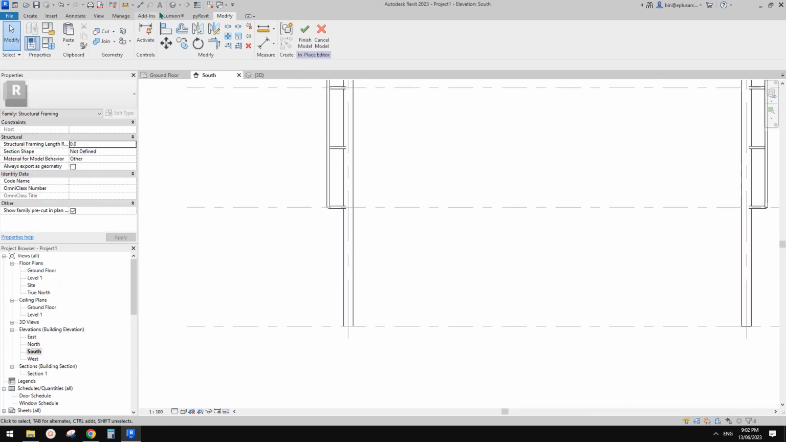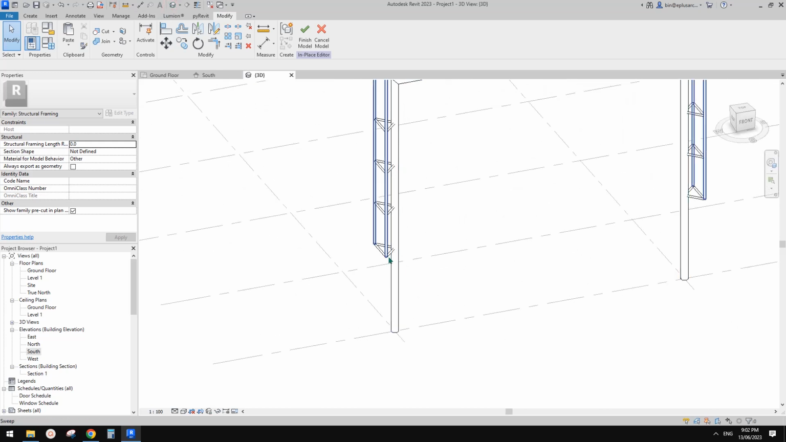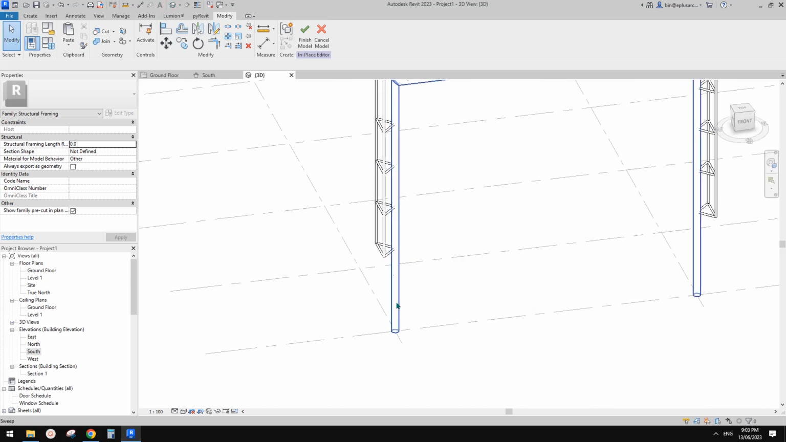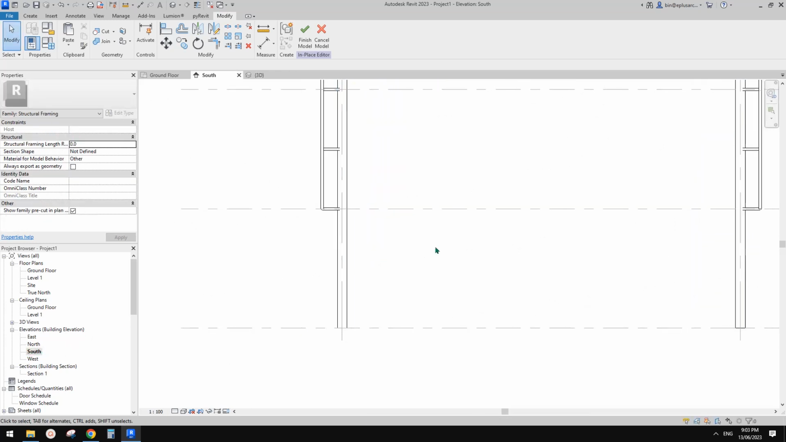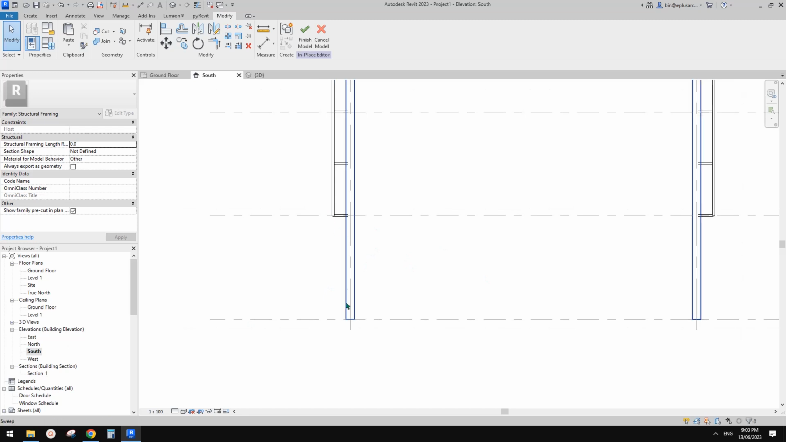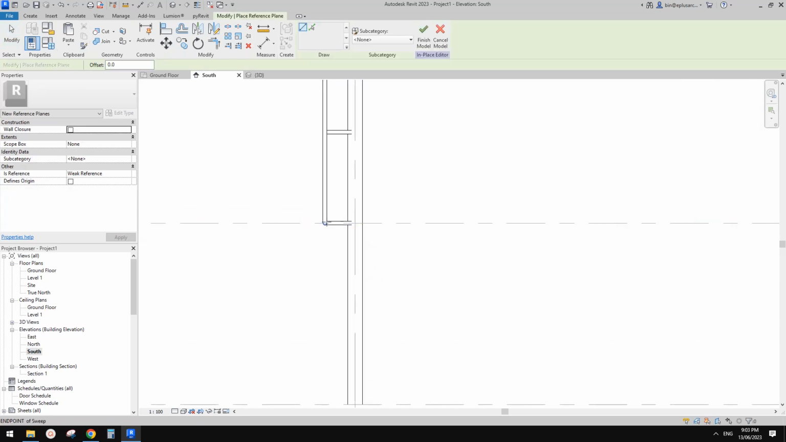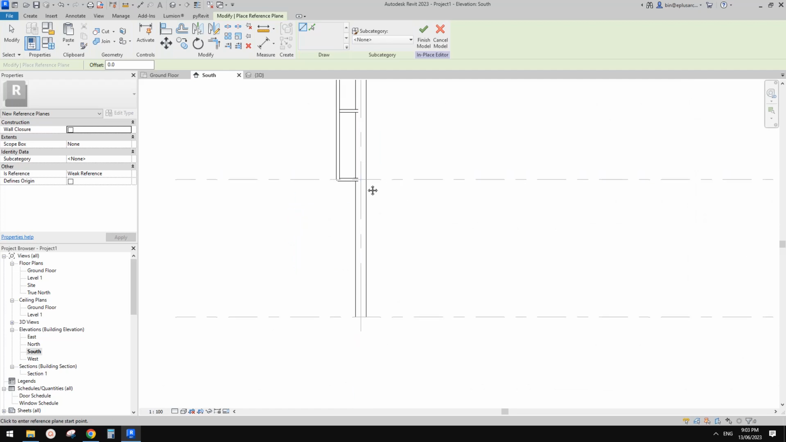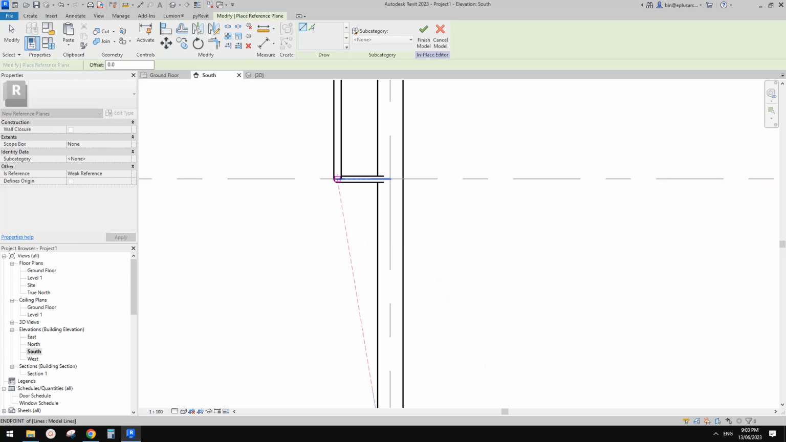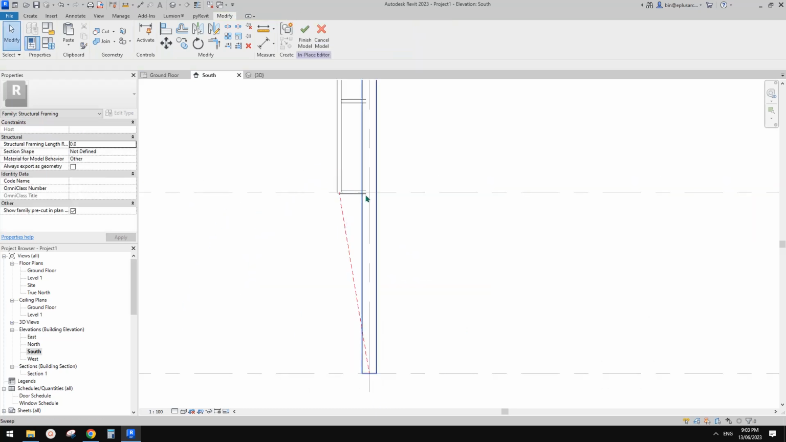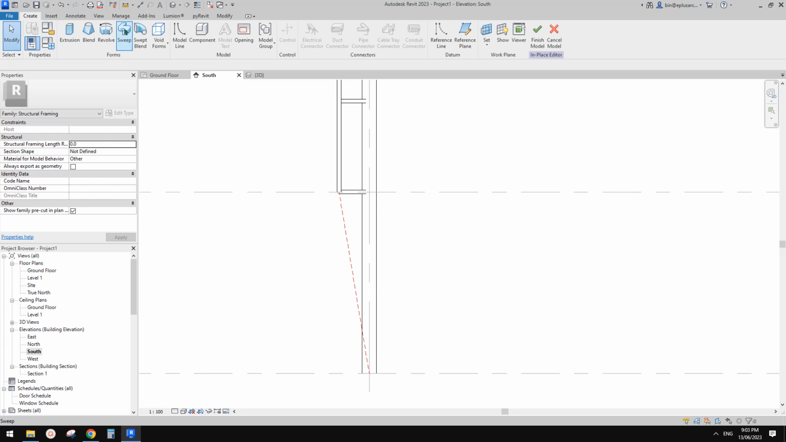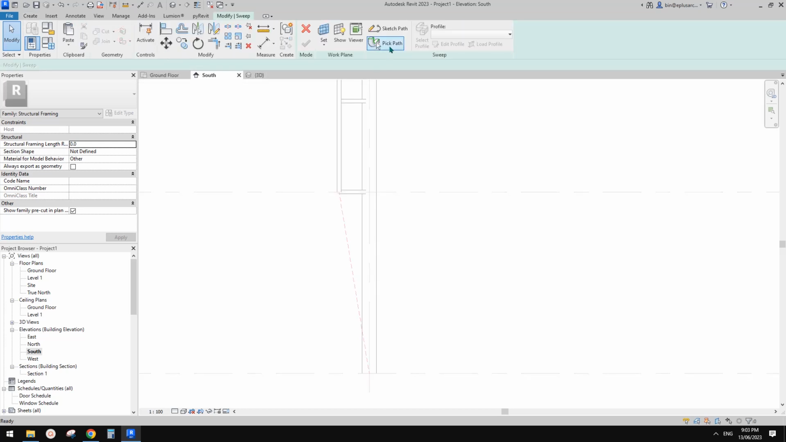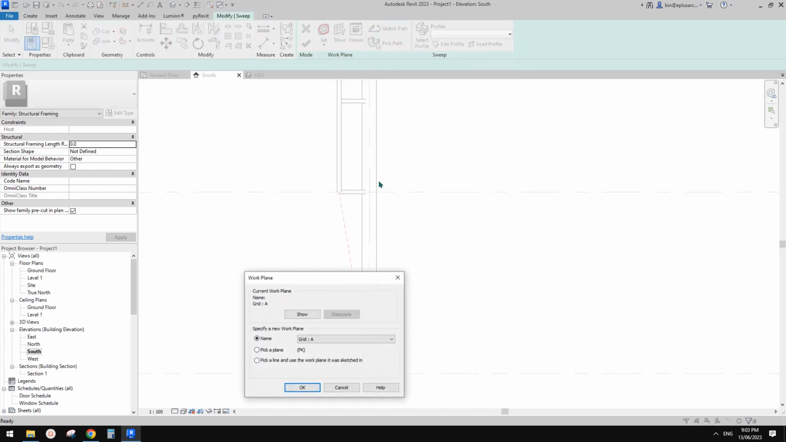I think one of the options you can use is a swept blend, where you have two profiles, but you can also just go to elevation and create a reference plane or something. I'll quickly show you. In the south elevation, we can just draw a reference plane. After that, we can create a sweep and set the work plane first.